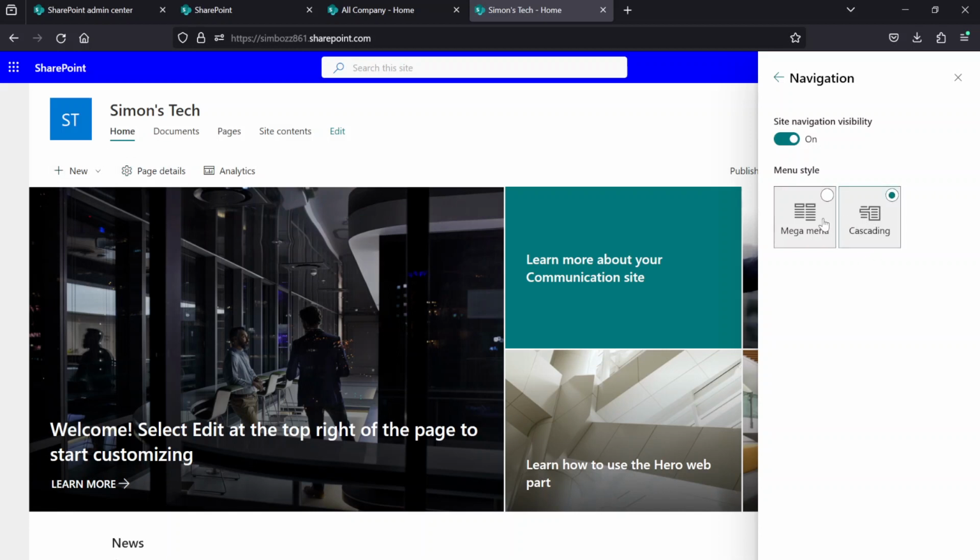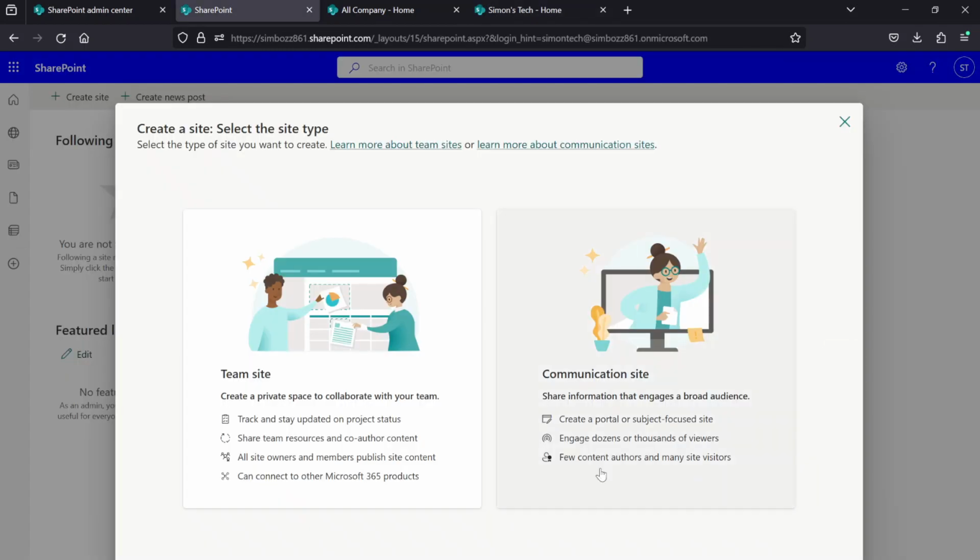And I'm going to show you later on, once you've finished a complete menu, how everything is going to look with a finished setup. And I'm going to be structuring this according to how I built my latest intranet for an organization. So we're going to be going with a communication site.